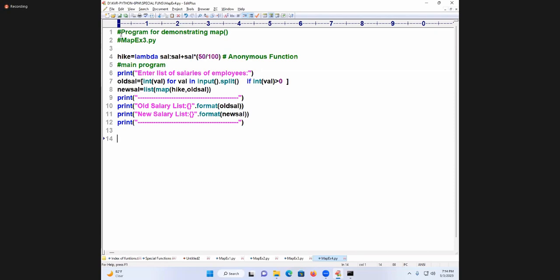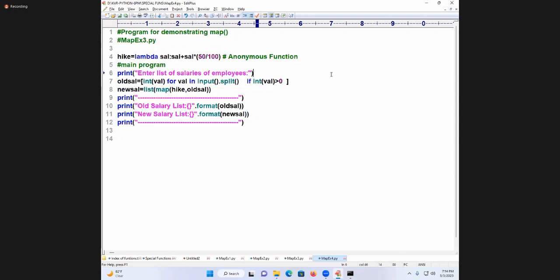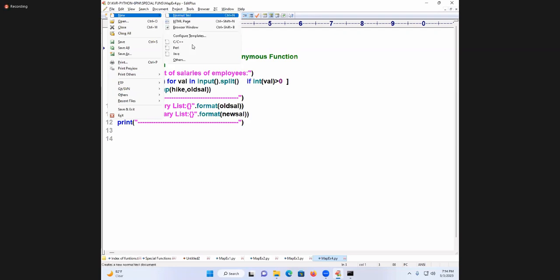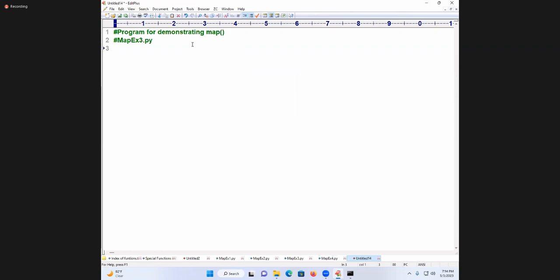Next, one more thing I will take. Enter a list of values. This is called what function? Lambda. One more example I want to take. Look at it. Now I am writing 5.py. Now I will accept it.